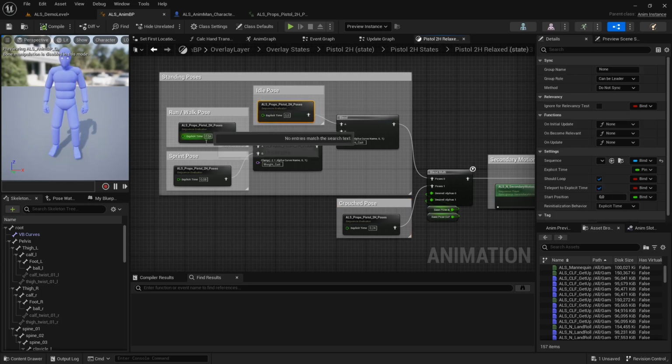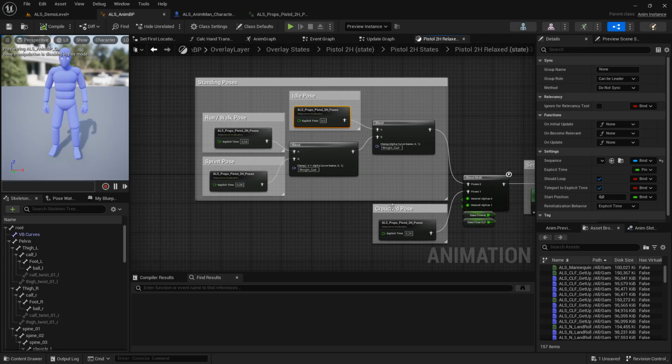But all those nodes use the same animation sequence. They use the ALS props pistol 2H poses animation sequence. So if I select here, it uses the same animation sequence, and this one also uses the same animation sequence, and this, even the crouched pose, uses the same animation sequence. The difference between them is that they use different frames inside this animation sequence.